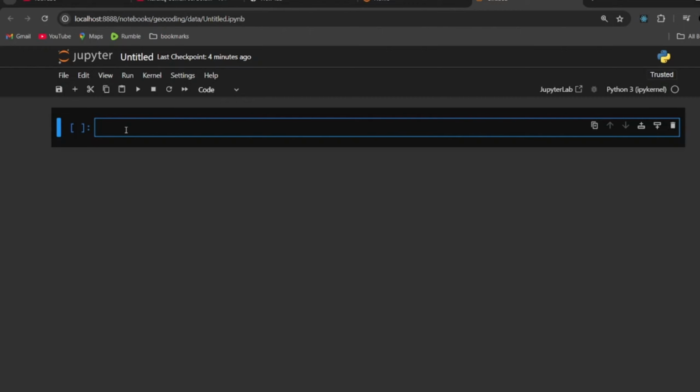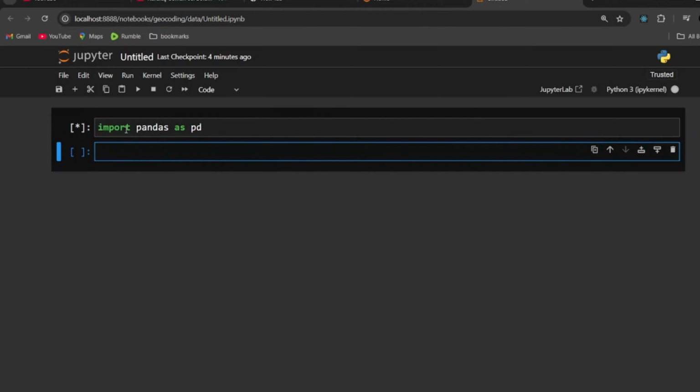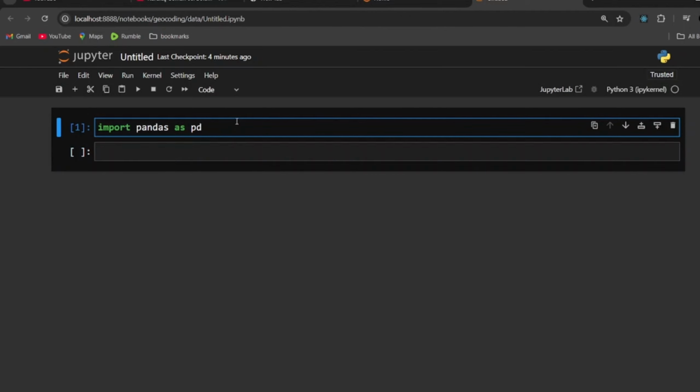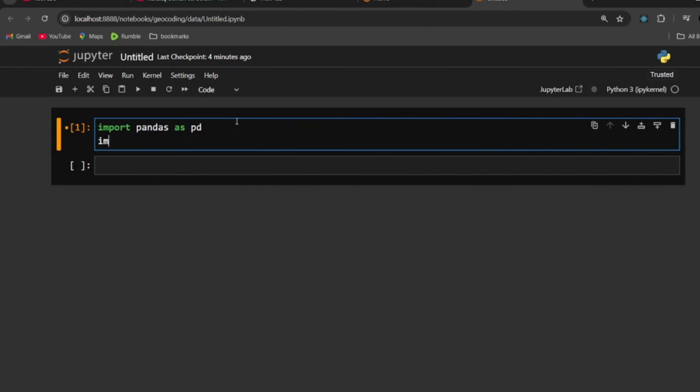The first thing we need to do is import pandas. So I say import pandas as pd, because we are going to use data frame data. And we also need to import random. It's a Python package. This is going to help us assign random coordinates to our CSV dataset.